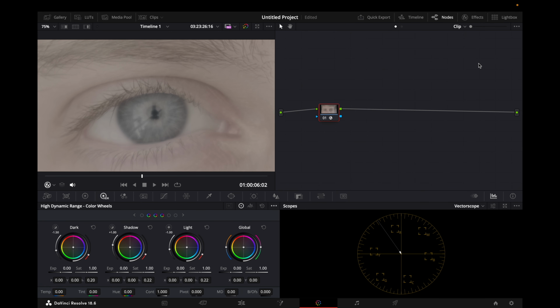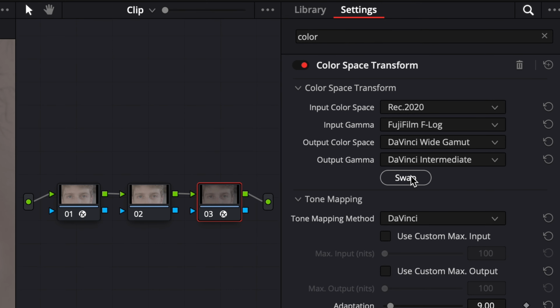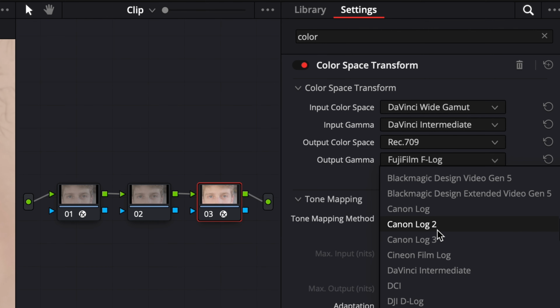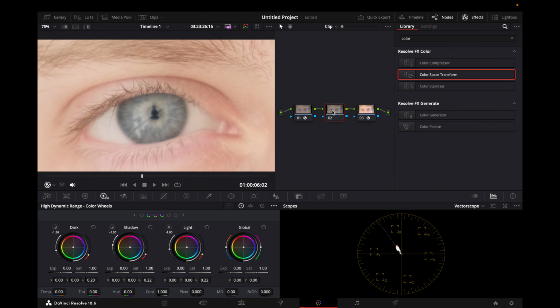For the output, you're going to put DaVinci Wide Gamut and then DaVinci Intermediate. And you can see now your footage looks really flat. You're gonna add two more nodes. Copy the first node that you have the effects on and paste it to the last node. Then you're going to swap this, then change the output color space to Rec 709, gamma 2.4. So now we are working in DaVinci Wide Gamut.